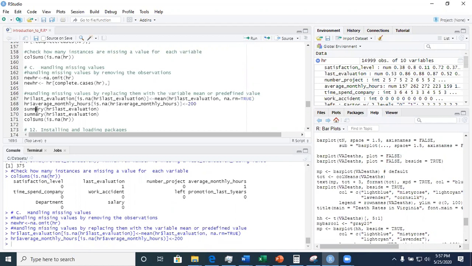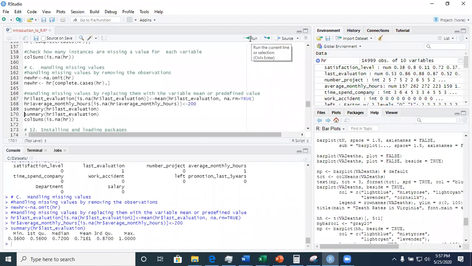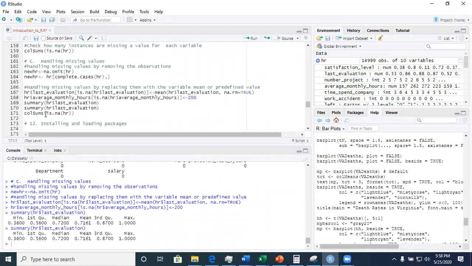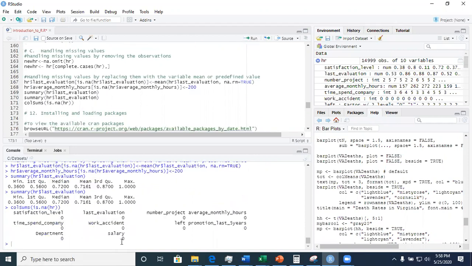And now I can run the summary command for this variable to verify that I no longer have any NAs. I can do this, or I can also run this command to check which columns have a missing value. Everything is 0, so I don't have any more missing values. If you are asked to verify how you know that the missing values are gone, this is how you do it.